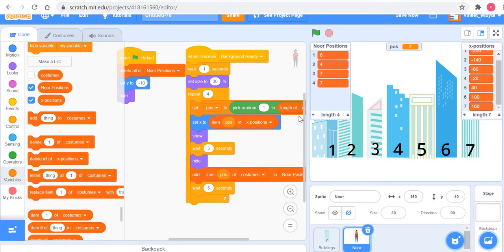Now it says, okay, I picked a position number, say for example, position number 6, in the first time. What is the X position corresponding to position number 6? So it looks at this list called X positions, and it picks up the item which was at position 6 in the X positions. So set X to item position of X positions, show, wait for some time, then hide again. We artificially slowed it down.